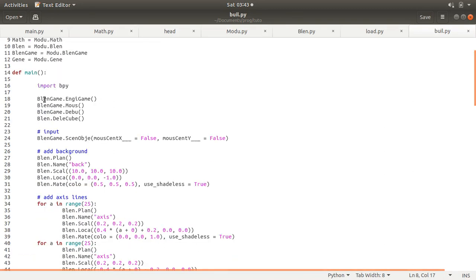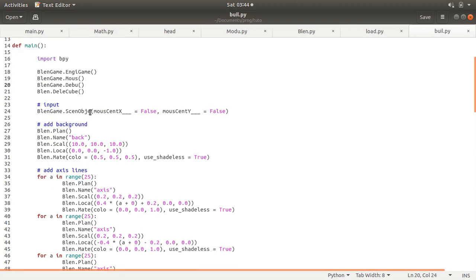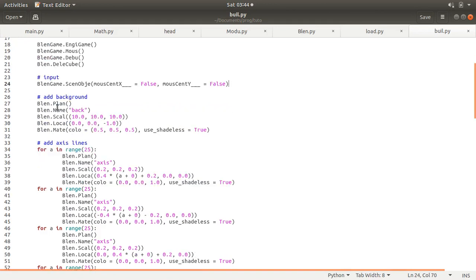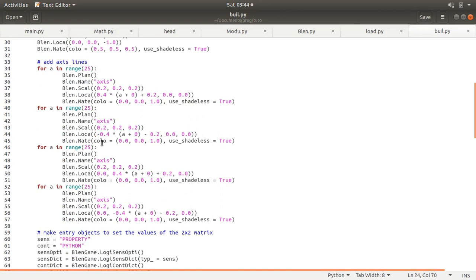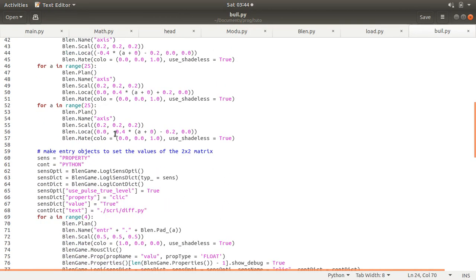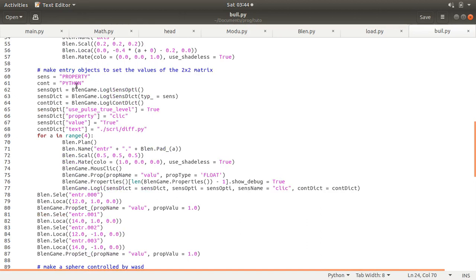And then from the blend game library, I'm setting the engine to the game engine. That's the render engine. I'm making the mouse cursor visible. I'm enabling debug properties, deleting the default cube. I'm loading an empty scene object, and that's going to add an input script to that object so that I can receive keyboard input. I'm going to add a background. I'm going to add an X and Y axis, basically. Then I'm going to add a 2x2 matrix.